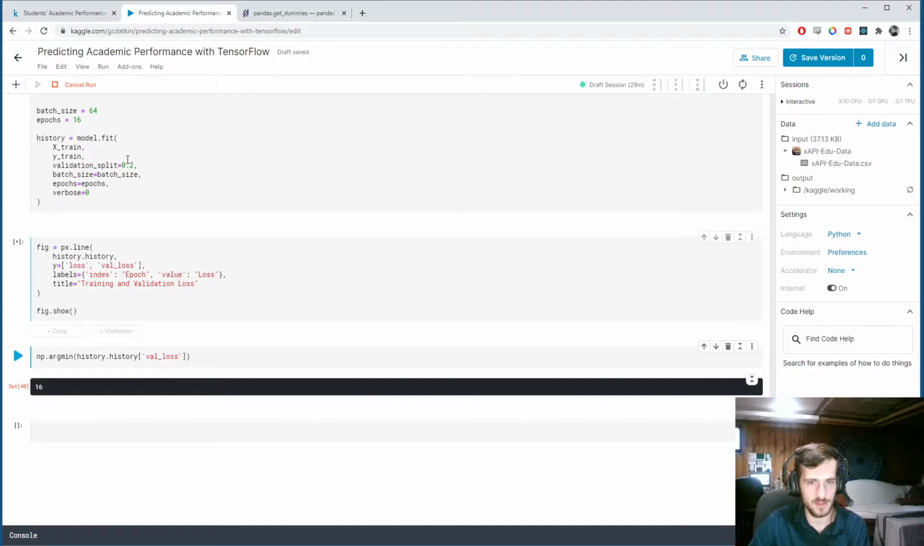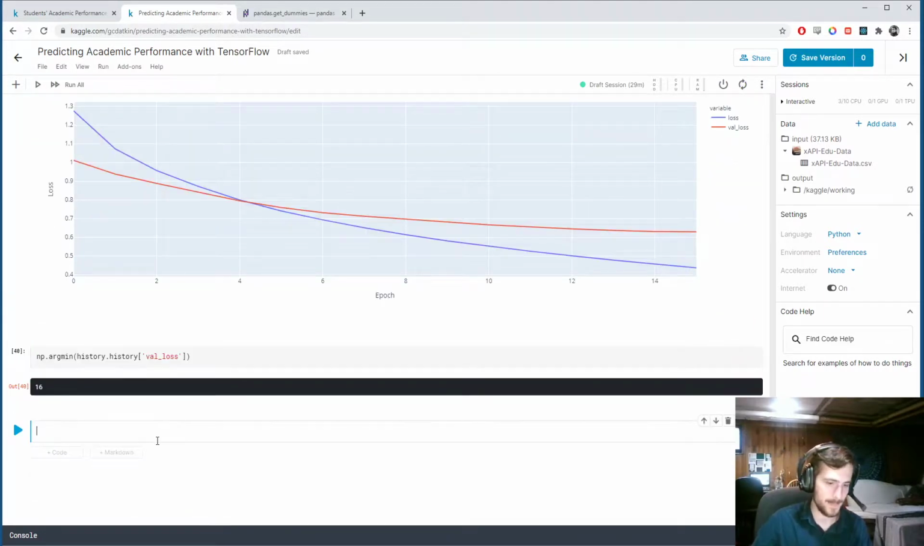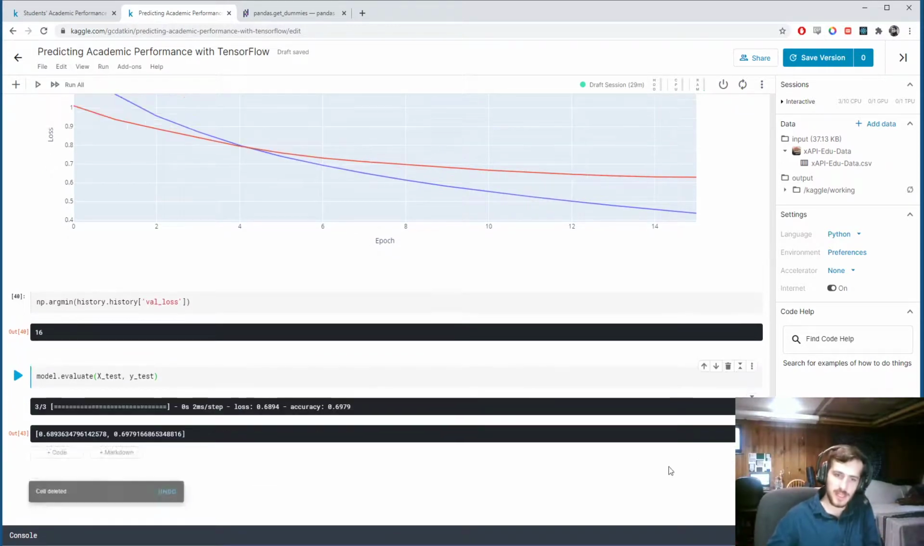Alright, now if we plot it, you can see it converges very nicely, no problem. Let's do model.evaluate on the test set, x test, y test. And we end up with an accuracy of about 70%. So that's pretty good. Alright, that's really decent.